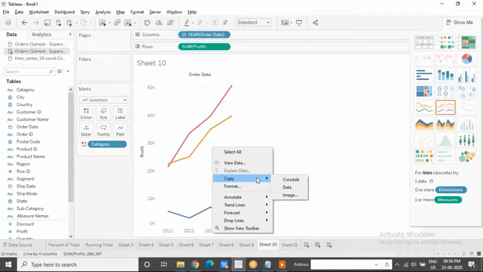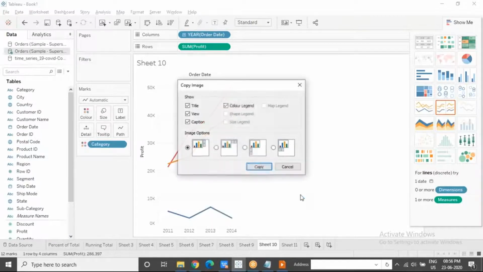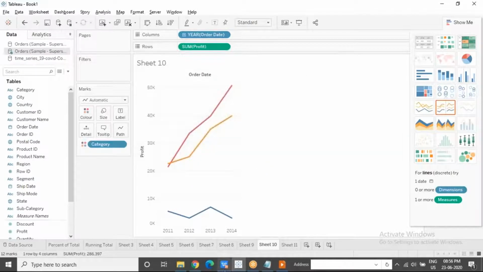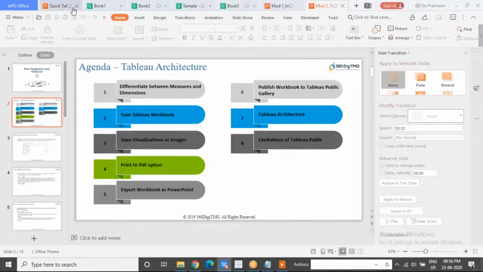So when I right click on the graph, there's an option to copy. I can copy the information on this graph. I can copy this as an image. Okay, suppose I copy it as an image. I can just go and save it wherever I want.